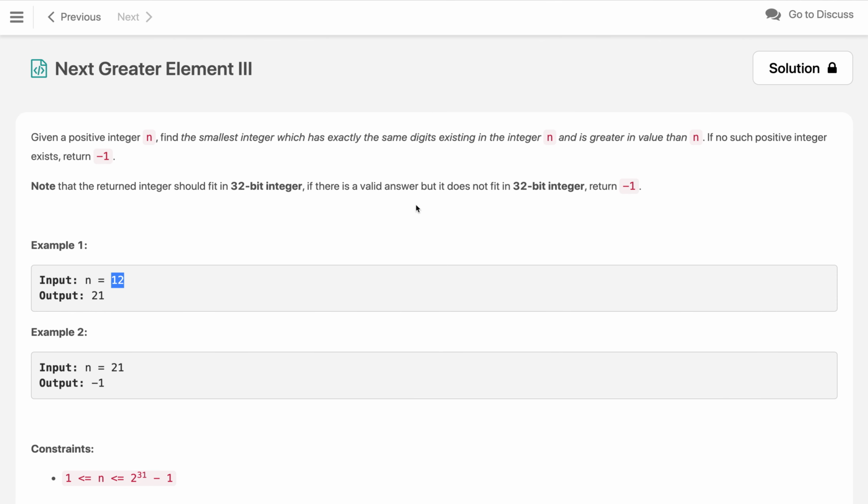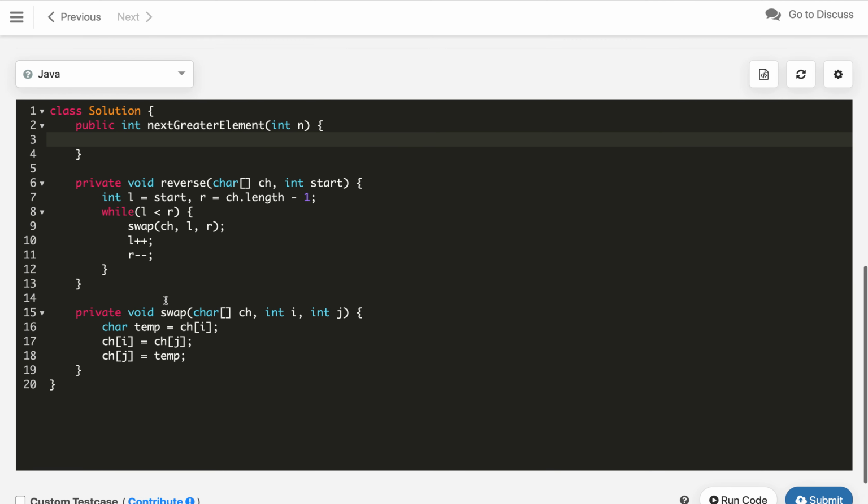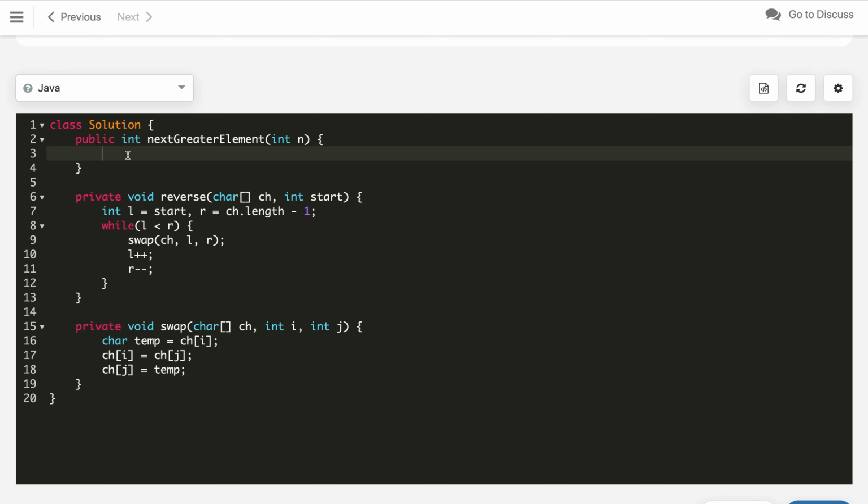So for implementation, I just created two helper methods which we are going to use here. I will explain their purpose. Initially we need to first convert these numbers into a digit array, so let's represent it as characters. For converting it, we will first convert the integer number into a string, and then make it a char array using the toCharArray method.